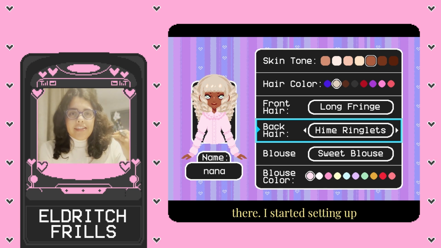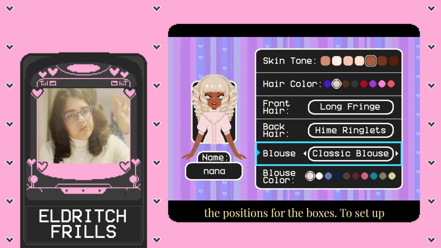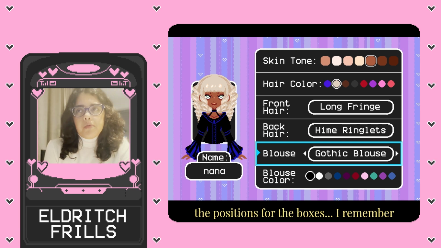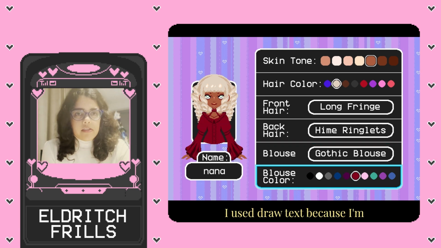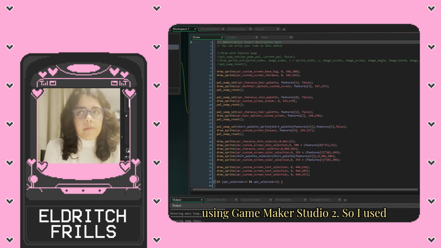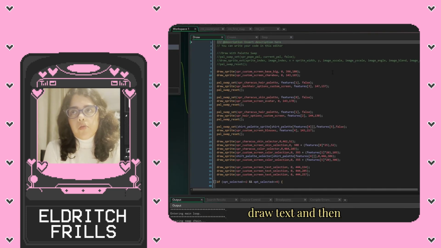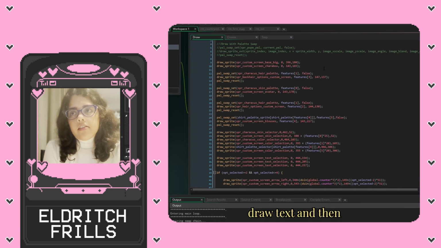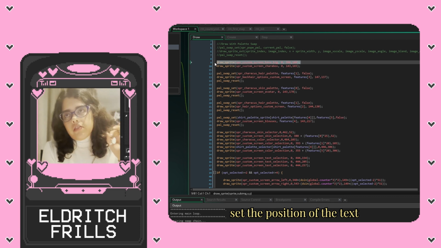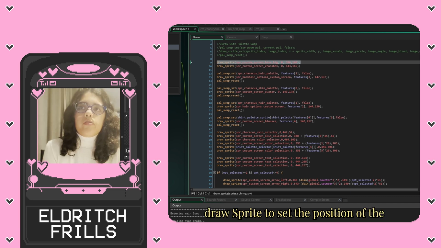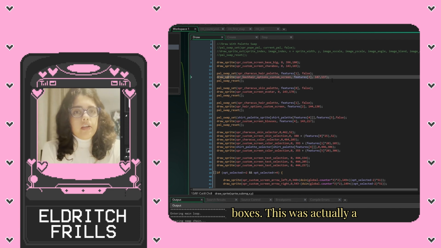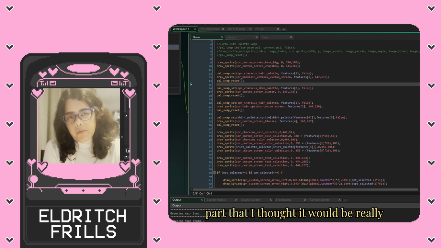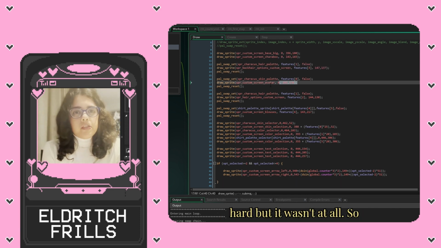I started setting up the positions for the boxes. To set up the positions for the boxes, I remember I used draw text because I'm using Game Maker Studio 2, so I used draw text and then set the position of the text, draw sprite to set the position of the boxes. This was actually a part that I thought would be really hard, but it wasn't at all.